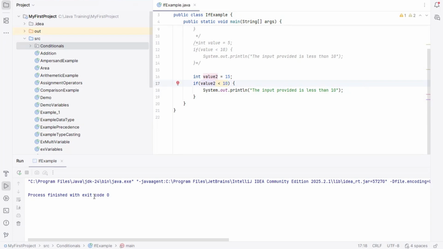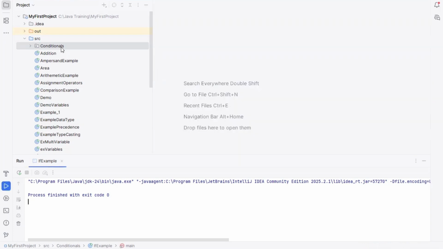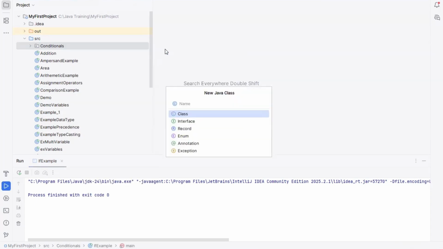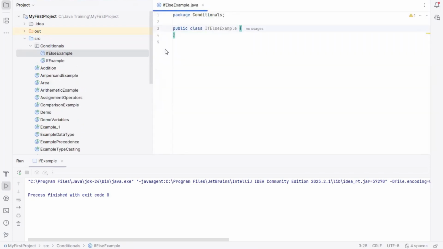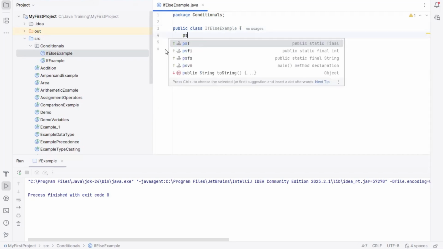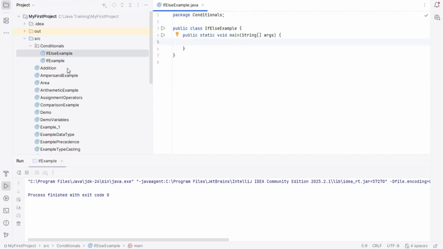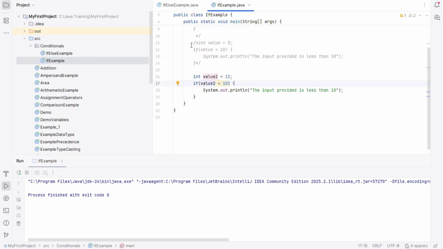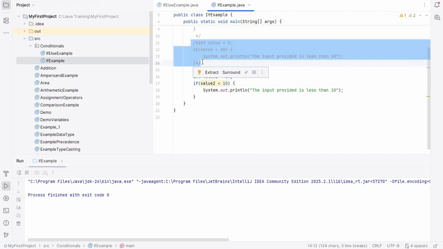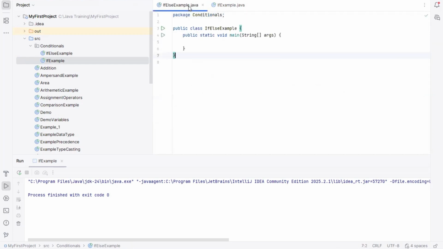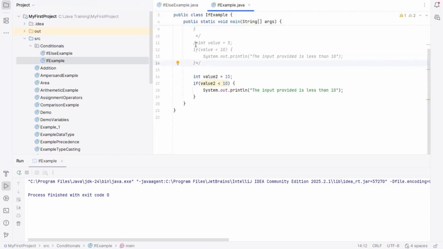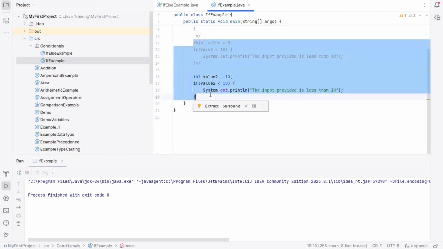Yes, sir. Can you create a new class, IfElseExample? Copy paste the same code whatever is there inside. Once you write the main method, copy paste the same thing whatever you have in the if example. You just copy paste the syntax also. I will just modify here only. Take the input value. Yes.